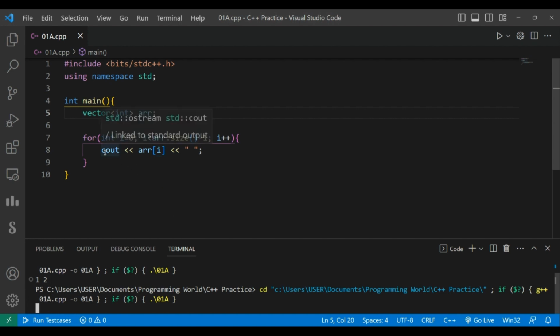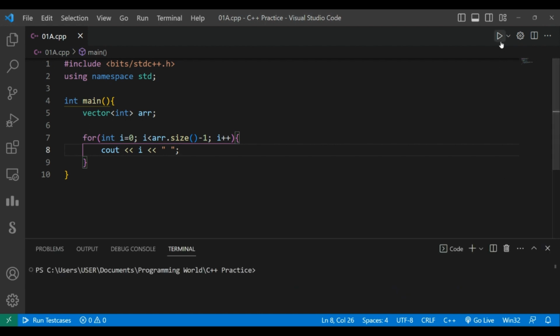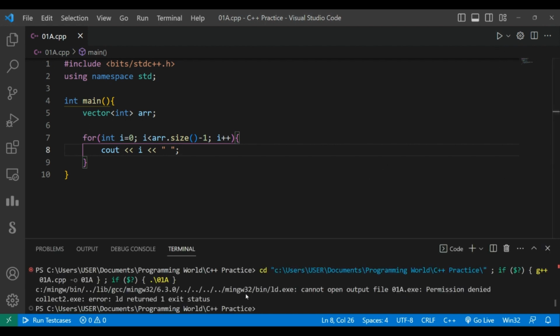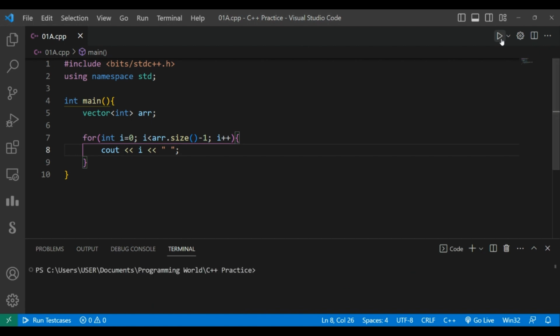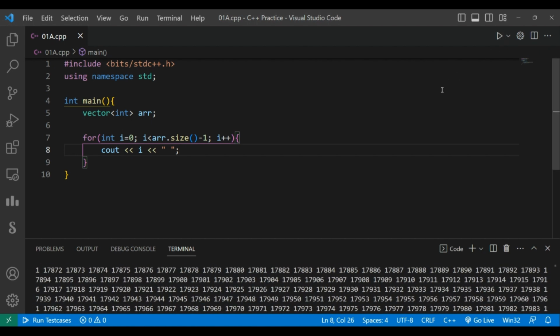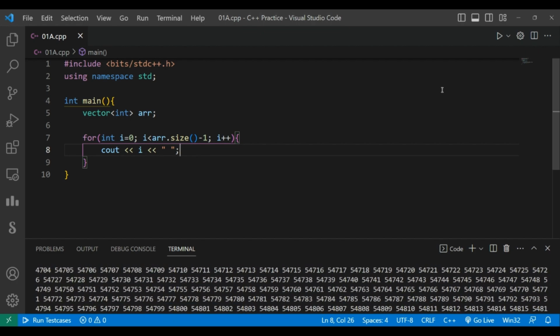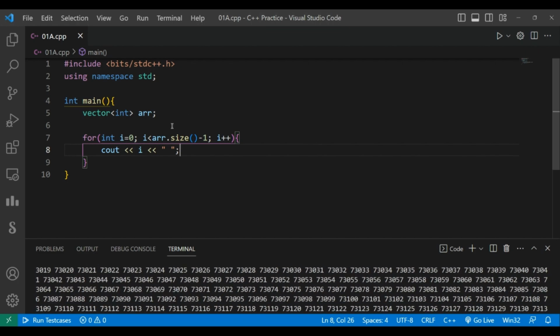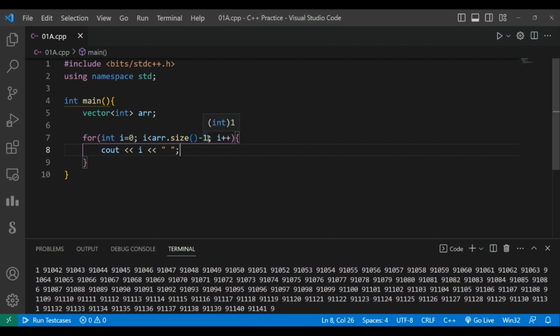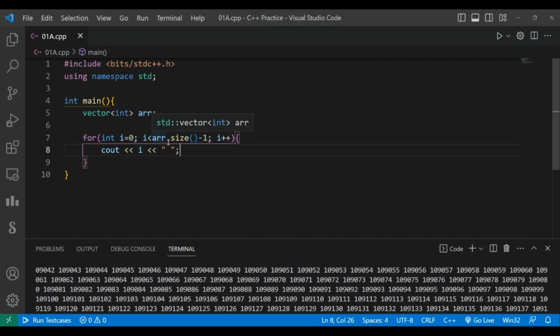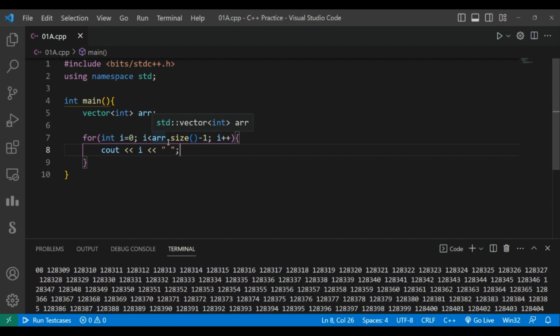So let me analyze what is happening inside. Instead of printing array of I, I try to print the index I. Now let's execute the program. First we kill the program and execute it again. You can see that the program prints many numbers continuously, but you may say that this program must end, because array dot size will return 0 and minus 1 returns minus 1. This condition will fail. So how does this program run this many times?